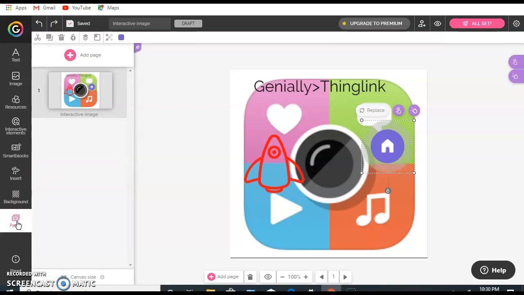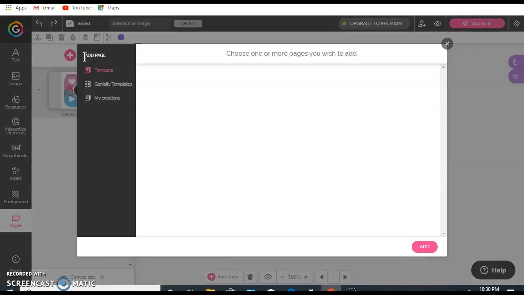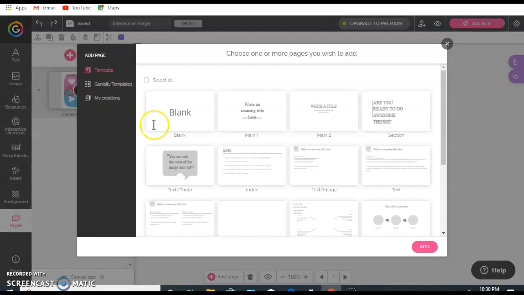And then pages, if you wanted to create a multiple page Genially, you just click on pages, you can click add page, and it shows you all the different templates of what pages you could add.